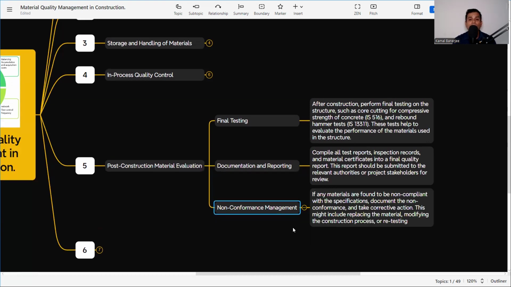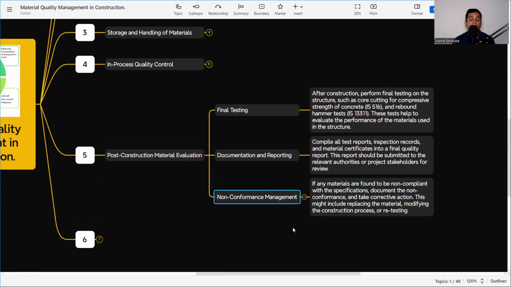And then non-conformance management. We have taken all the precautions, but still non-conformity can happen. So whenever this non-conformity happens, how will we handle it? If any material is found to be non-compliant with the project specification, document the non-conformance and take corrective action. This might include replacing the material, modifying the construction process, or retesting.